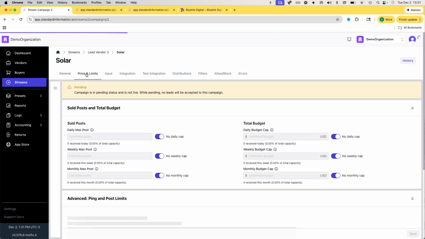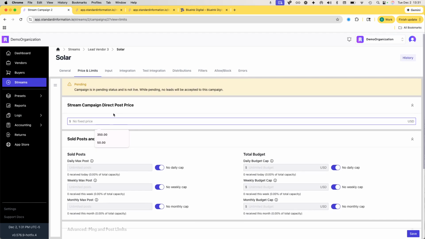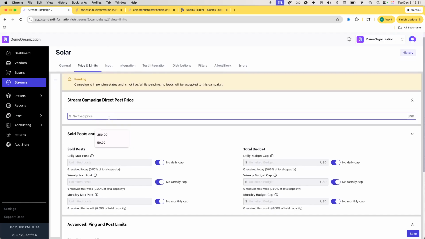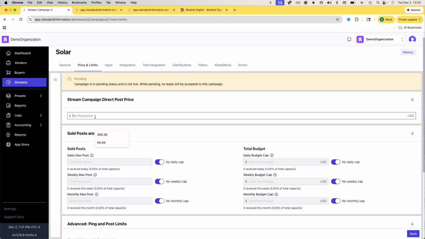So price and limits, you will need to set the price that you are going to be paying per lead here. And so if this is in ping post, if the lead matches all the criteria, you're going to bid this price and it's going to be sent back to the vendor. If you're in direct post or direct post setup, then this will be the price that is paid every time a lead matches, and that's just a one-step setup. So we're going to go ahead and say $100.